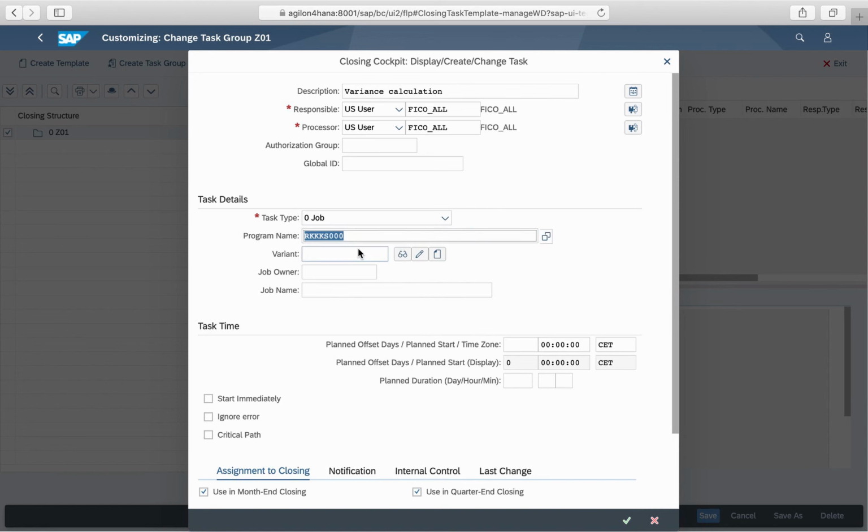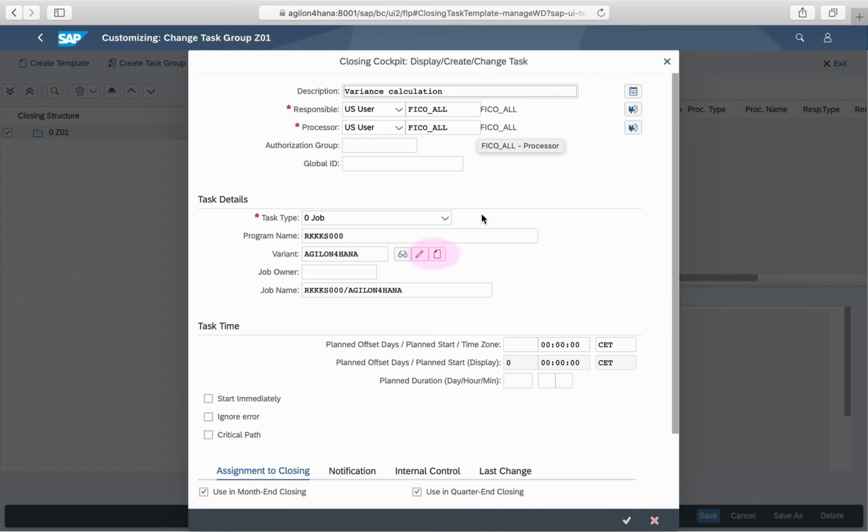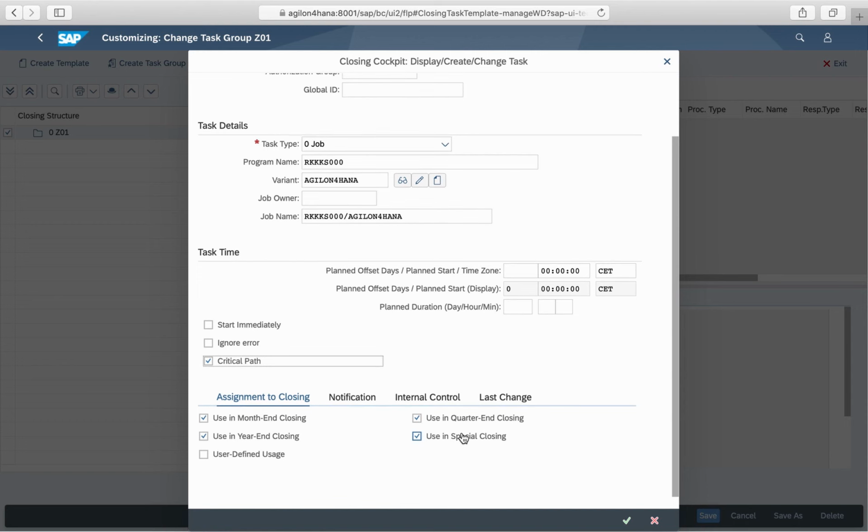You must assign a program name and a program variant for each job. The program variant contains parameters relevant to the execution of the program. If you don't have any variants yet, you can create them in this step. You have further options to specify your task. If certain tasks are critical and need special attention, you may assign them to a critical path. In this way, you can create as many tasks as you need and assign them to one or several users.